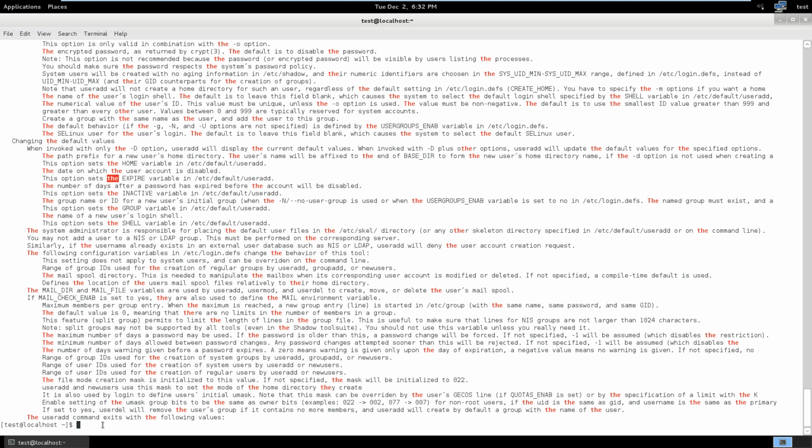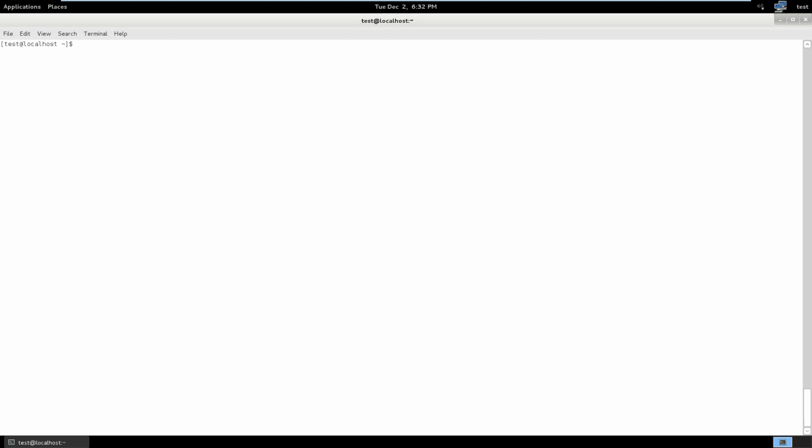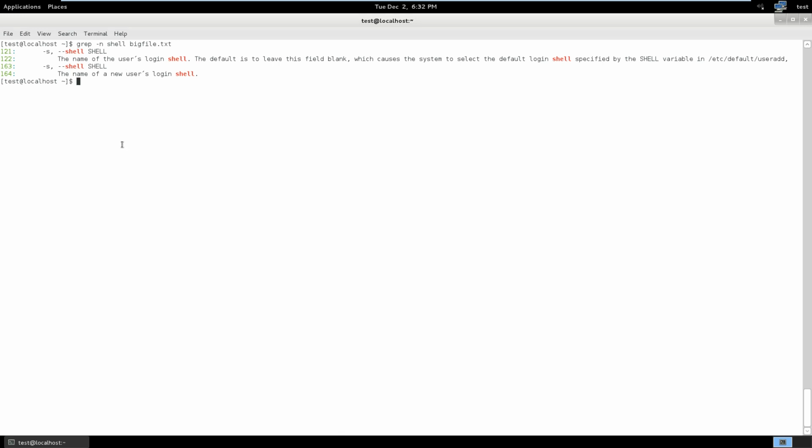So now we can tell it to include the line numbers in case we need to go back and look for it. We can use our shell again, there's not that much there. So we'll type grep shell bigfile.txt, and before the shell, type in a -n. Hit enter, and right over here to your left you can see it tells you the line number of the file where that shows up. So that is very, very useful.